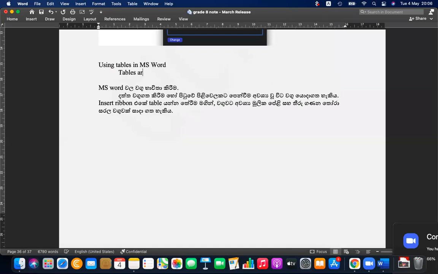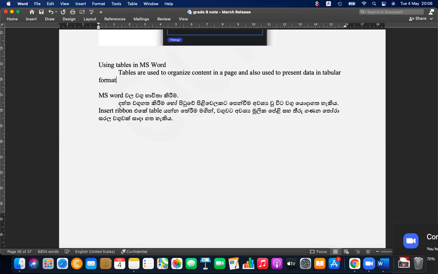Tables are used to organize content in a page and also used to present data in tabular format.